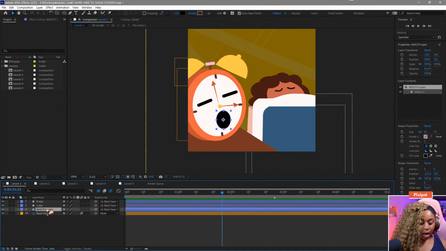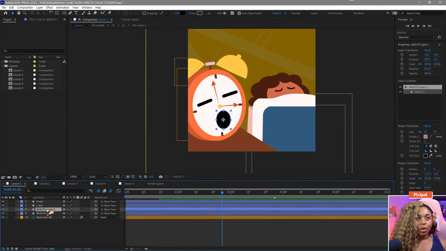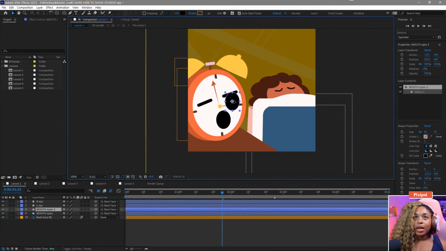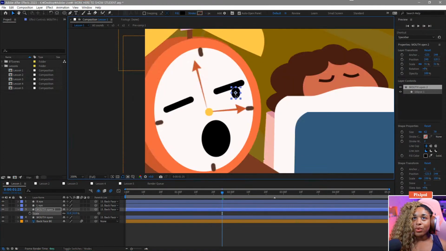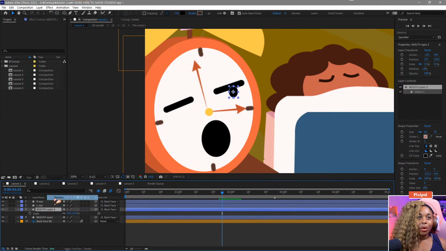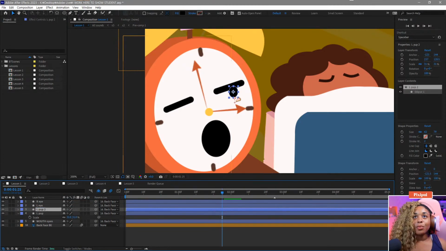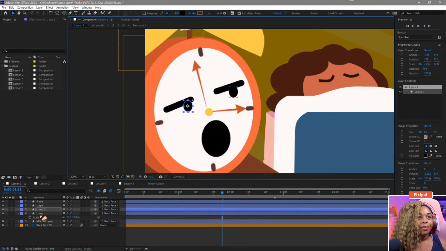I do want eyes as well. So I'm going to duplicate the mouth open and let's move it up. By keeping the shapes really simple, we can pretty much tell a really simple story with a lot of emotion. So I'm going to call that the left pupil, duplicate it, call it the right pupil.